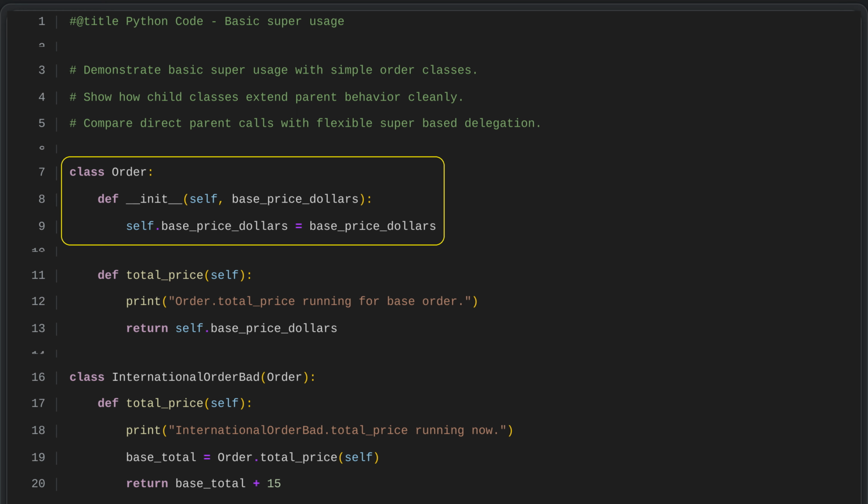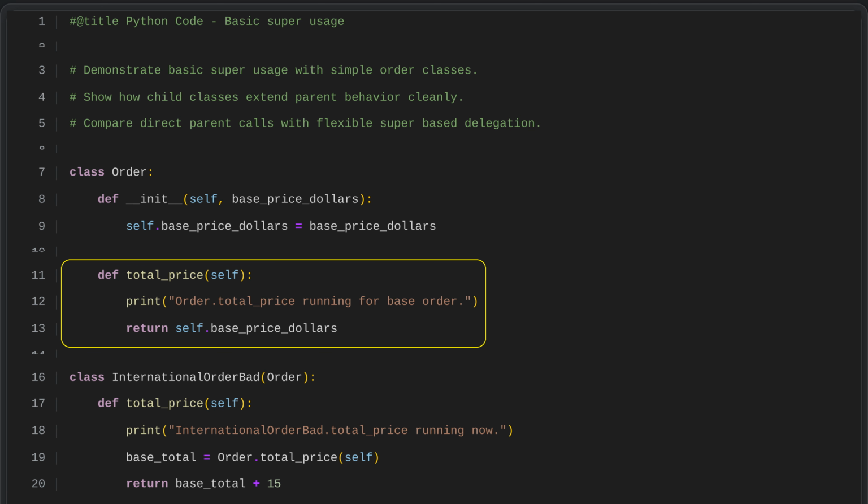the class. This function computes the total price for an order by first printing a message that indicates the calculation is running for a base order, which helps track which class's method is being used in a class hierarchy. It then returns the base price stored in the object expressed in dollars. This returned value represents the total cost of a simple order without any extra fees or modifications.